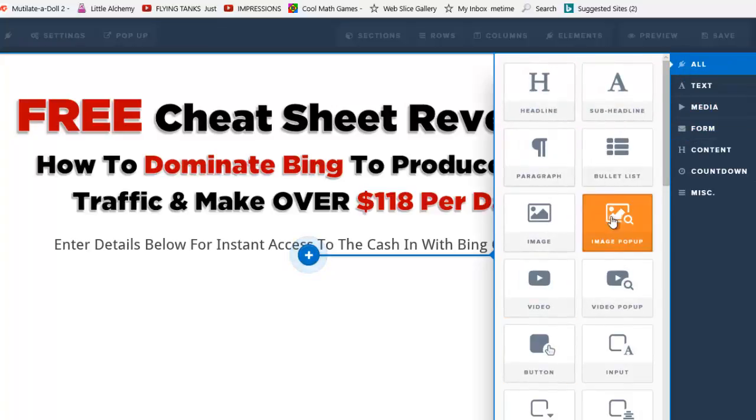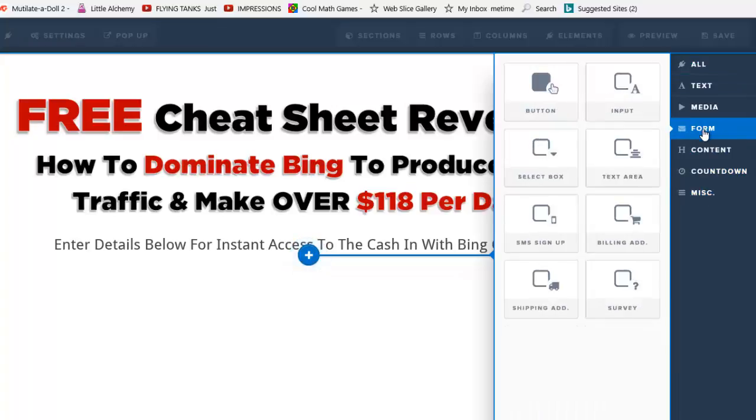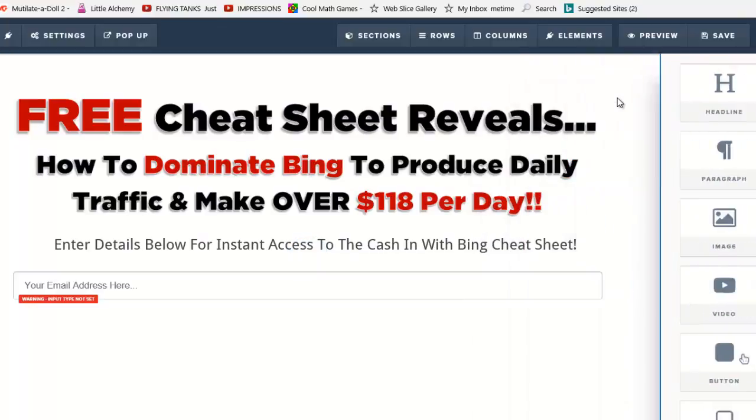Okay, so you've got all these different options here, like I said before, and then over the side you've got different ones. You've got text, media, forms, content, countdown, and miscellaneous. We want a form, so we want to insert a form. Okay, so we got a button, input, select box, text area, SMS. So we're going to have one called input. Okay, so it's an input form. So I'm going to click on input form.